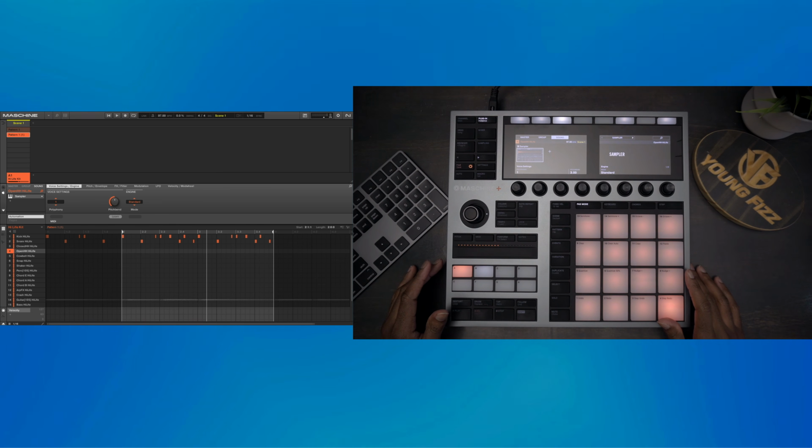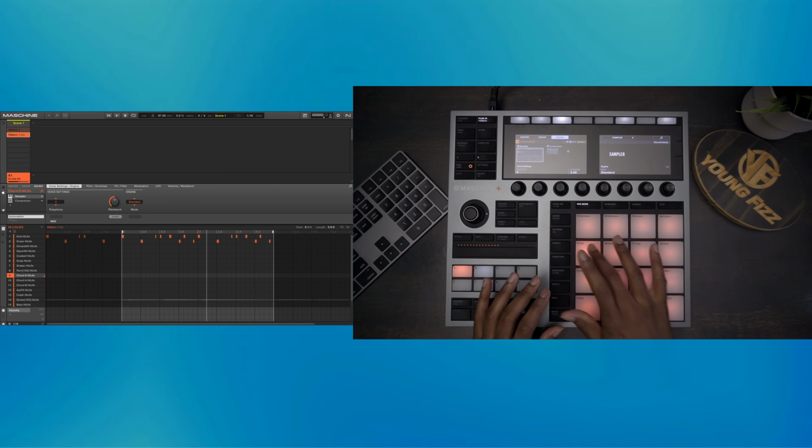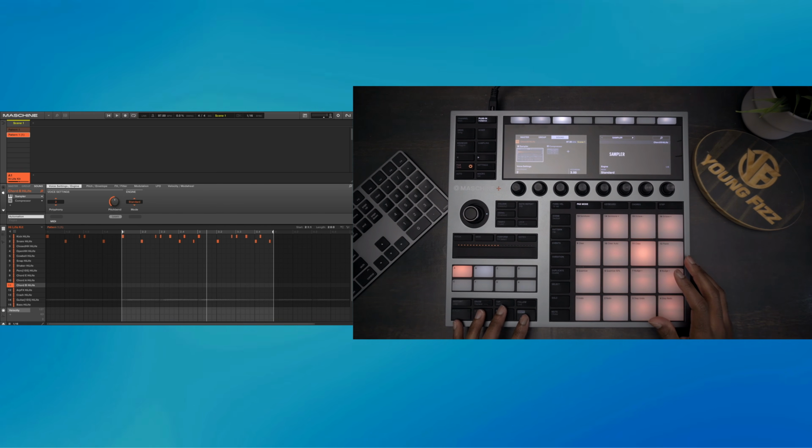All right, so maybe I say, you know what? I don't want the hi-hat, but I actually want these cool stabs here. So let's record something with the stabs.